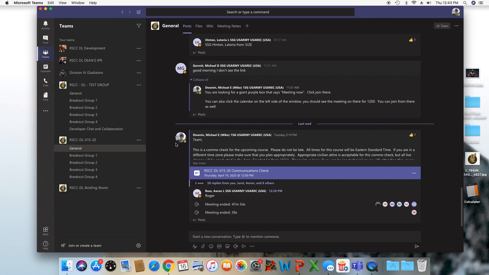This is a walkthrough of Microsoft Teams. I'm doing this actually on an iMac, but the layout of the Teams platform is the same on the actual desktop application as what it is in the web application.